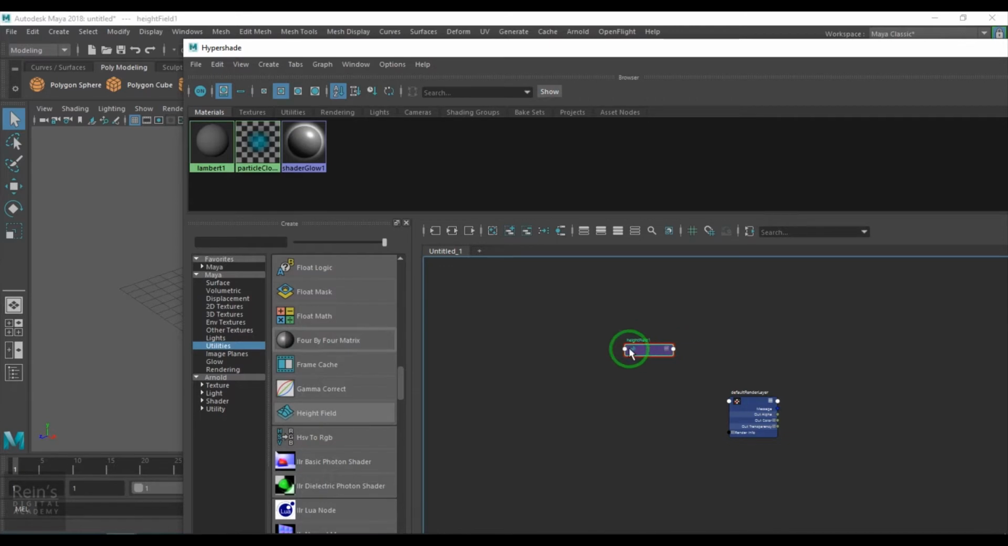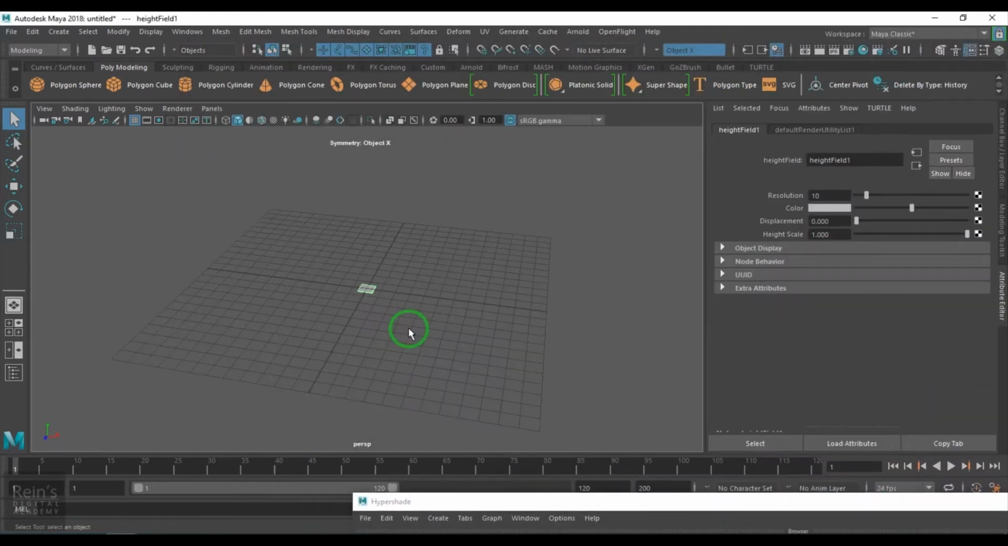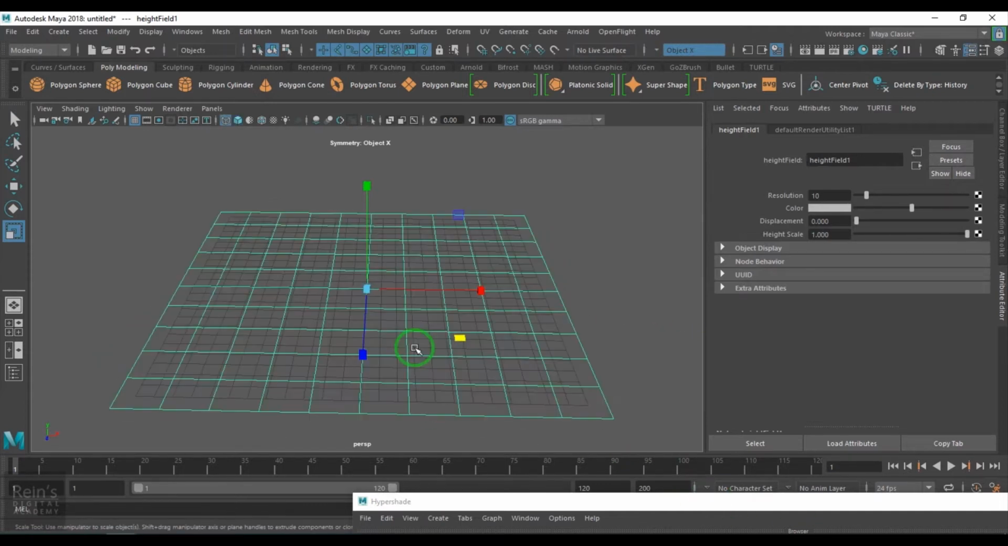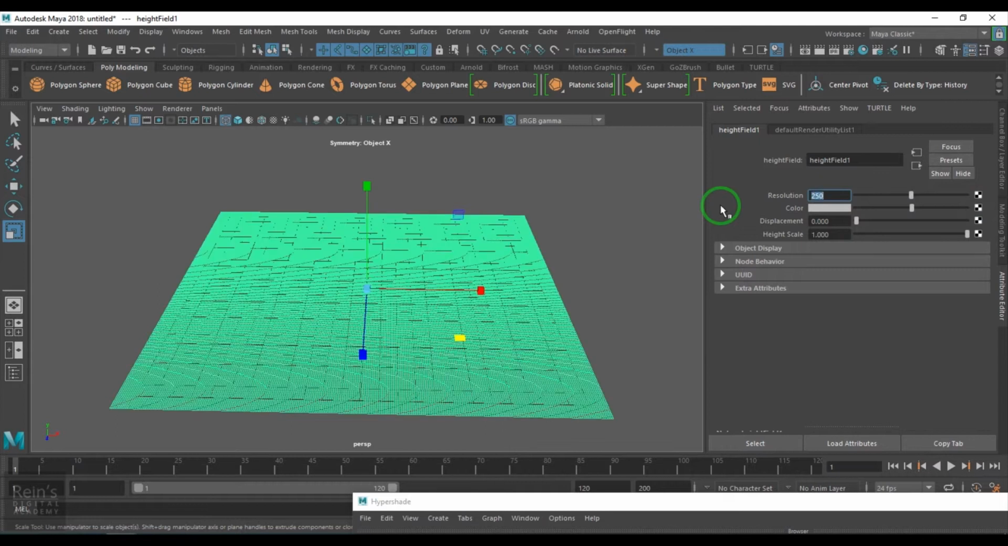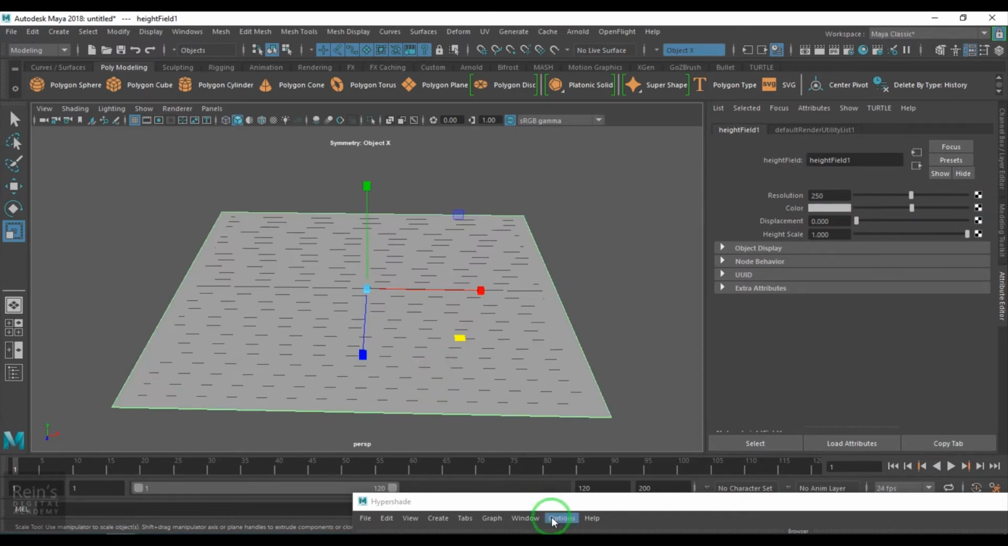Okay, this is a utility where you could generally create a plane in the viewport. This plane is a non-renderable plane with the subdivisions of 10 by 10, and you can keep increasing the subdivisions so that you could see more quality displacement.